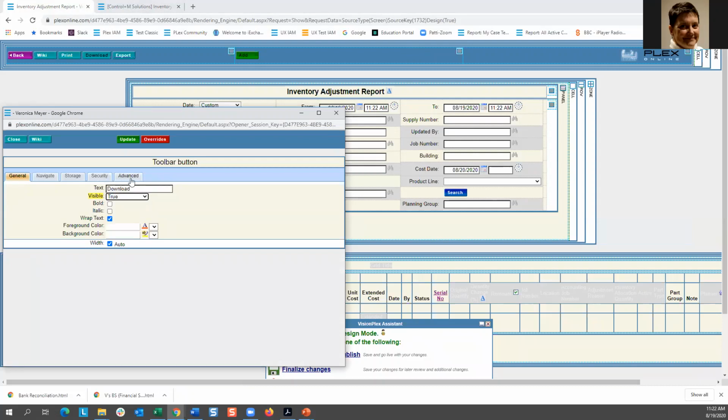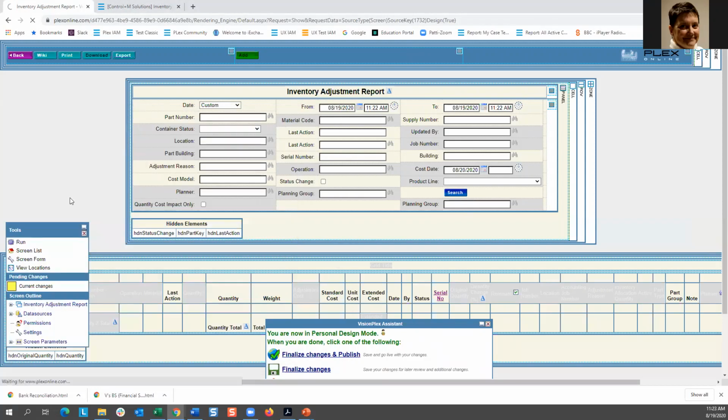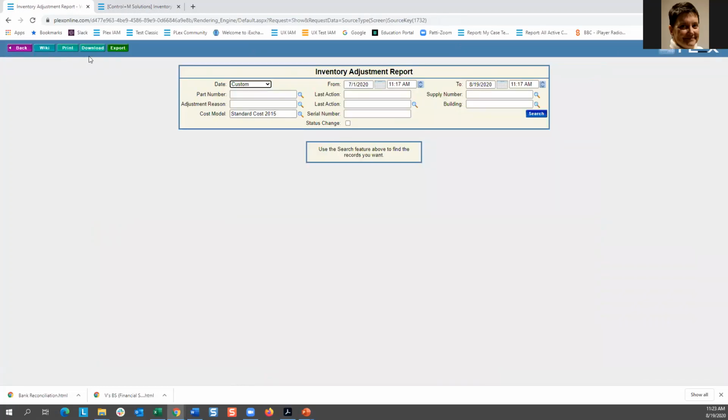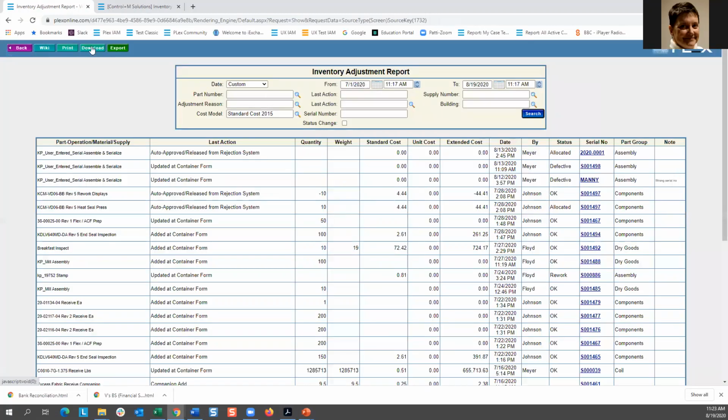And I'm going to go over to this Advanced tab, and I can see there that my Include Invisible Columns is on and my download type is a CSV file. I'm going to go ahead and update it. I'm going to run. And now my download is available. I'm going to search for some data. There she is. I'm going to click download. And you'll notice it has created that CSV file on the bottom left side of my screen.